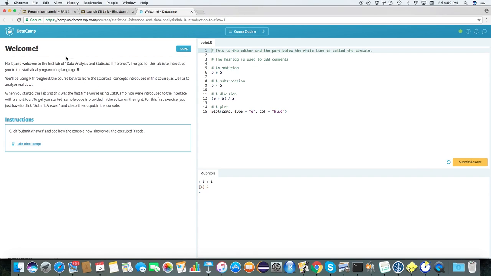DataCamp tells you what to do. They usually first introduce new tools to you and give a brief description of how they work. And then here they have instructions. They ask you to do something, and then they say submit your answer and see how something works.